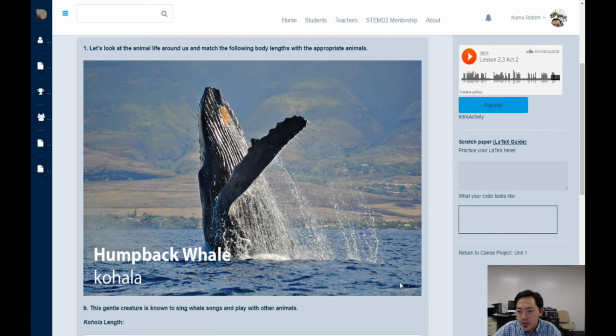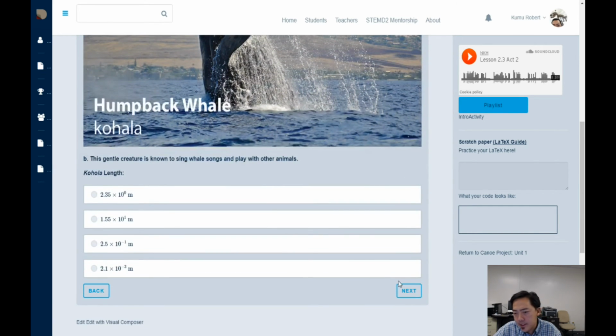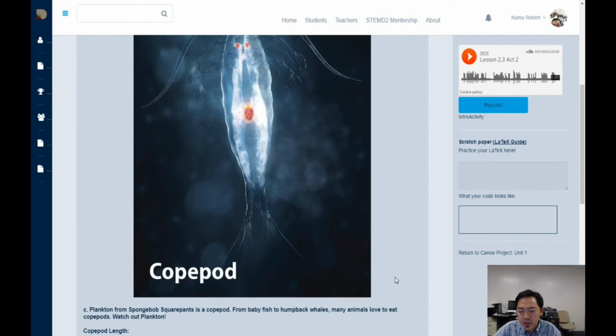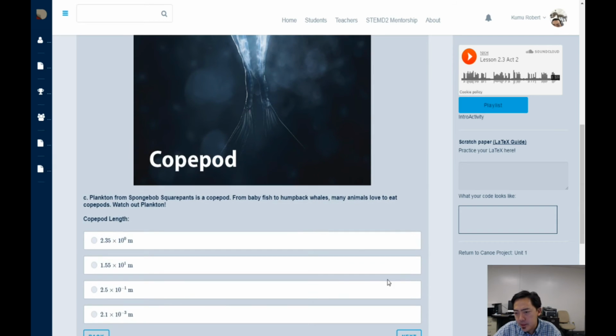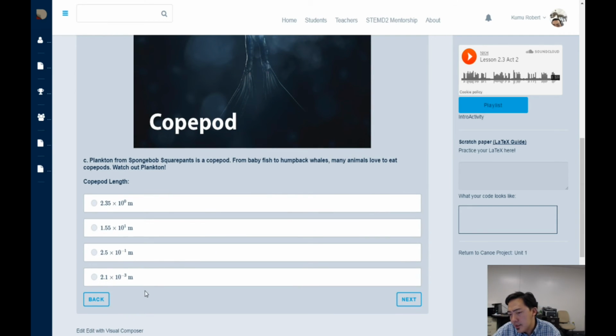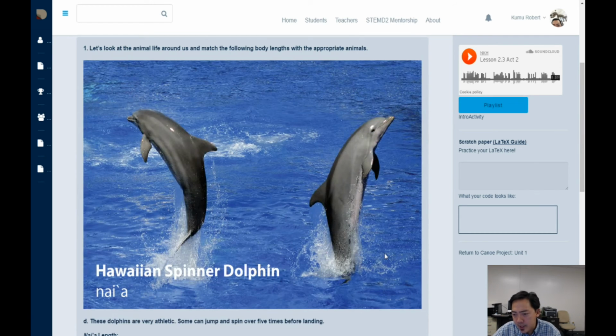Over here is a humpback whale, a koholā. We're going to match it up with this length. Over here is a copepod, which is a type of plankton. It's a very small animal, so we're going to use a length that has a very negative scientific exponent. And over here is a spinner dolphin.